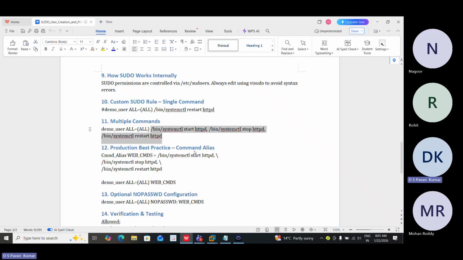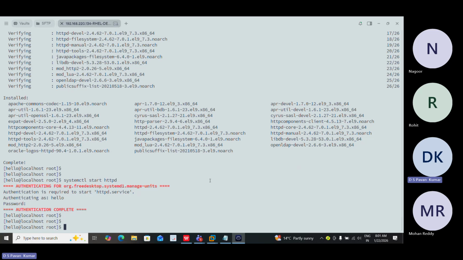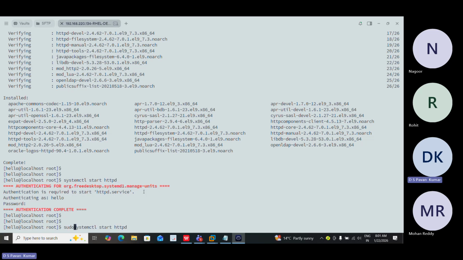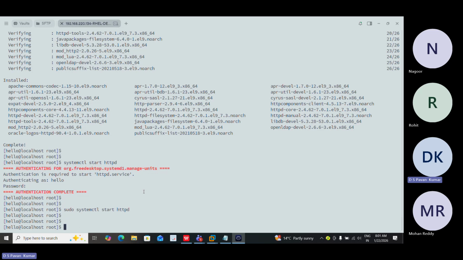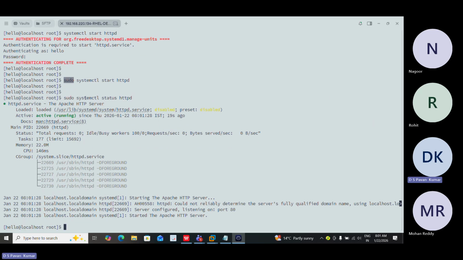Now this is the command, start httpd. I'm trying to start. Okay, here it is stating that authentication is required. So this time it is started. This time it does not ask anything, because we've given privileges in the sudoers file.